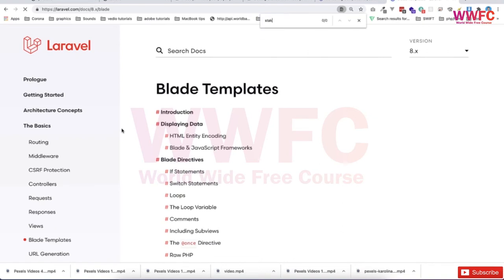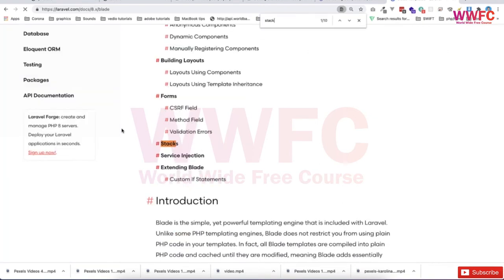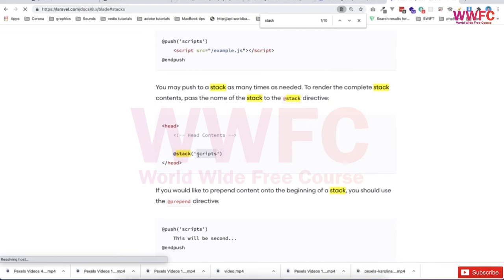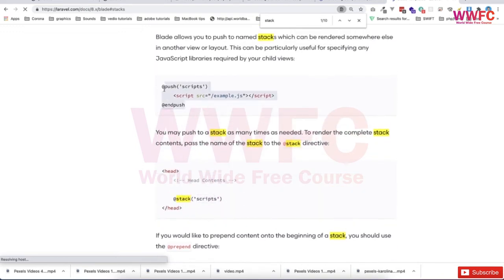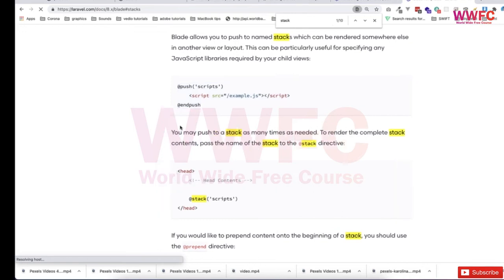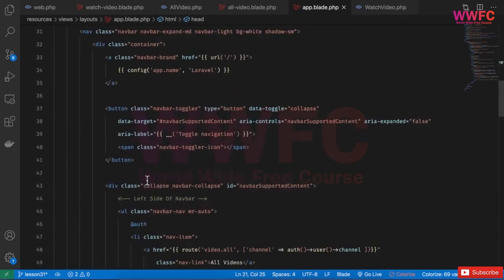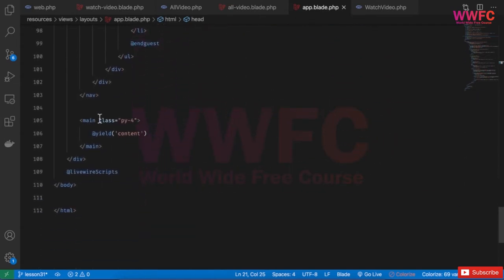We can go to stacks, and then you can add it this way. So in the main Blade file we can put any name, for example scripts, and then you can use it in the specific component using push. It's very simple. It's like yield also, you can use yield as well. So I use the custom CSS stack, and I will also add another one below this one. I'll make a stack, call it scripts. So now I have these two placeholders.